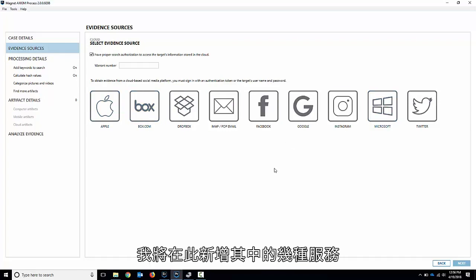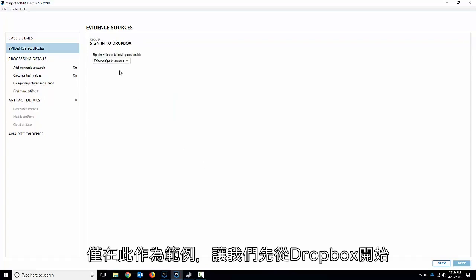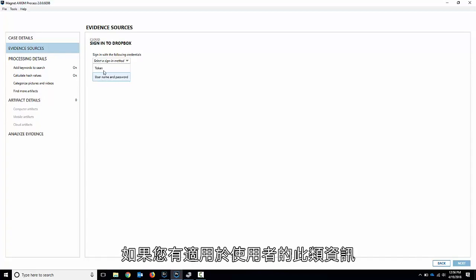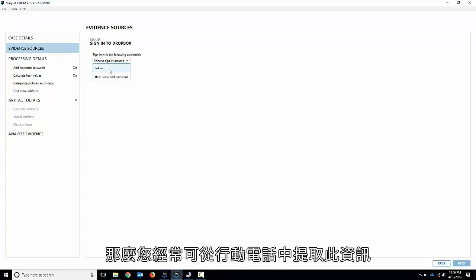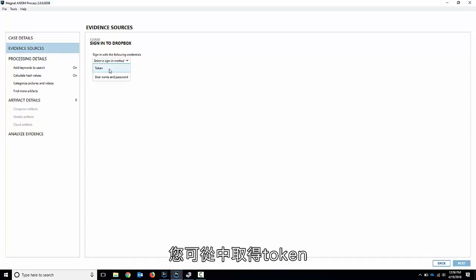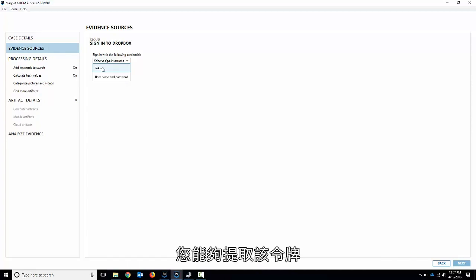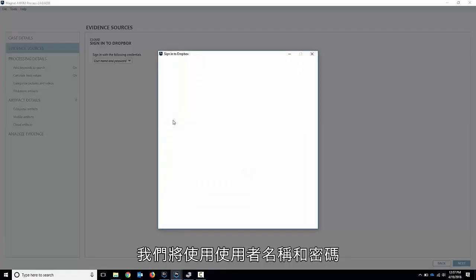So I'm going to add a few of them here just for our example, and let's start with Dropbox. You choose a sign-in method. The more traditional would be username and password if you have it for the user, or you can use the mobile token. Quite often, you can pull this from the mobile phone. You can get the token from it, either using Axiom to pull it from the mobile phone, or another tool. You can authenticate with the user's token as well. We're going to use username and password.